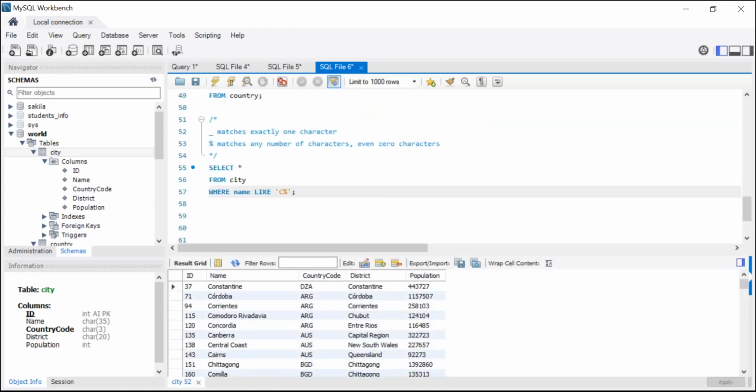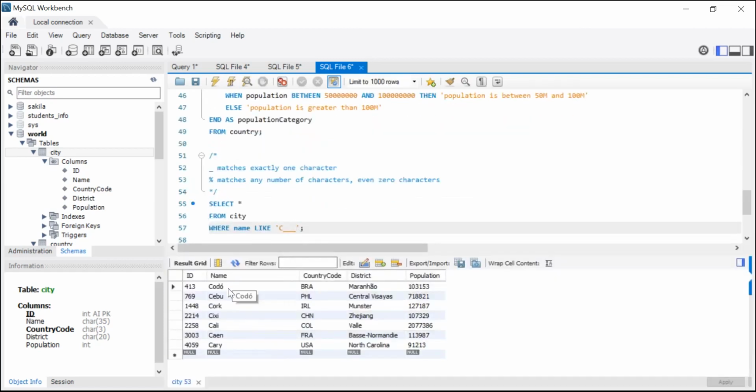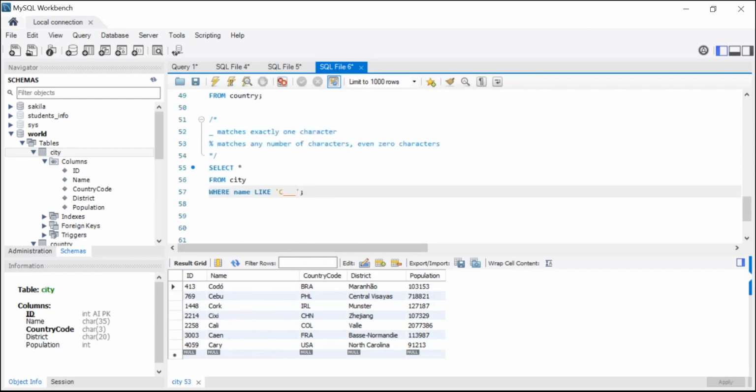So same thing, if we want, for example, to select names that start with C and have exactly 4 characters, so we have to omit the percentage and we add 3 characters. So we have the C and 3 other characters. So here we have names that have exactly 4 characters. Okay? We can also use the percentage, for example, any number of characters. So we select names with any number of characters that end with T.